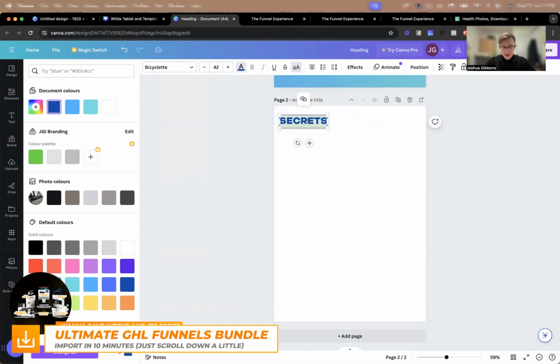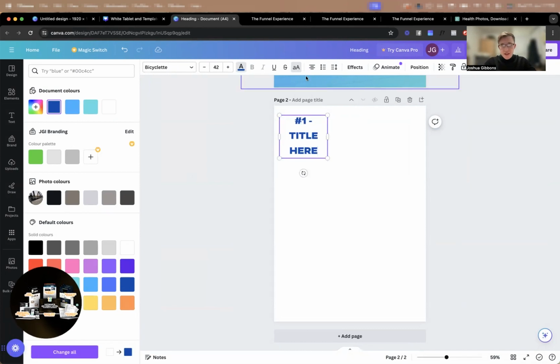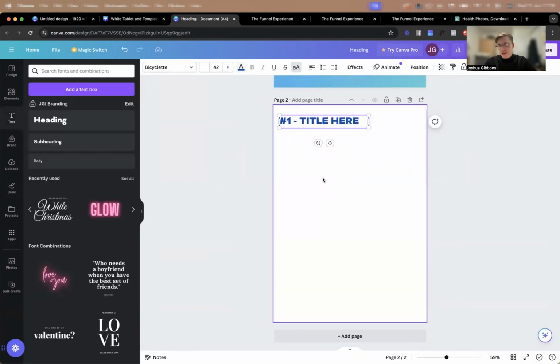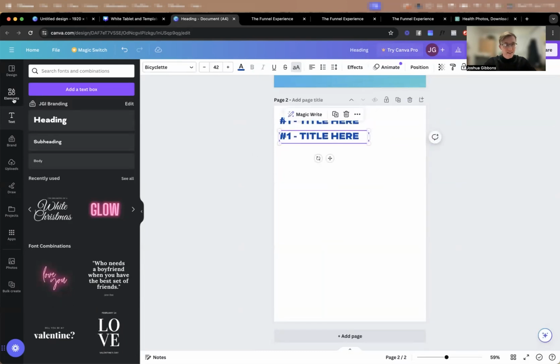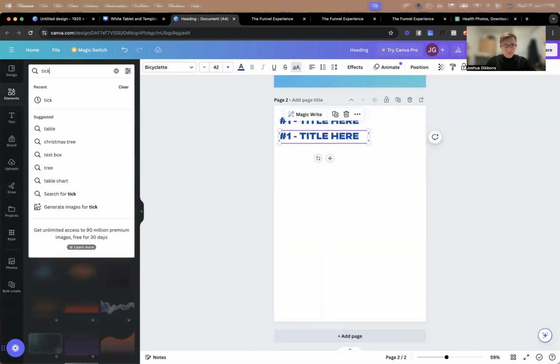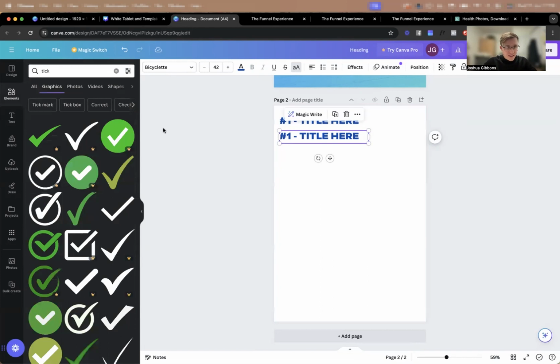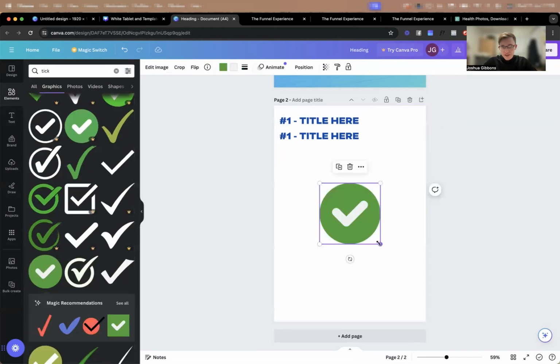So this is going to be like, number 1 title here. It will be left align. So when you're doing some kind of checklist, it's going to have green ticks. So we can go to elements. We can get a tick like this one.